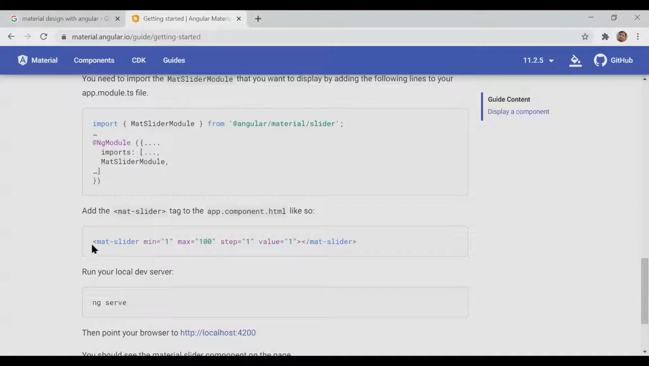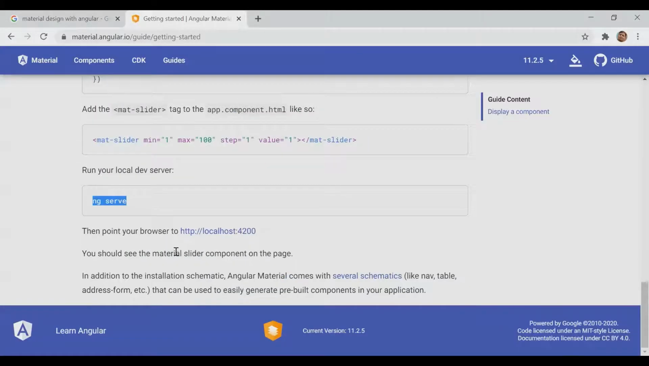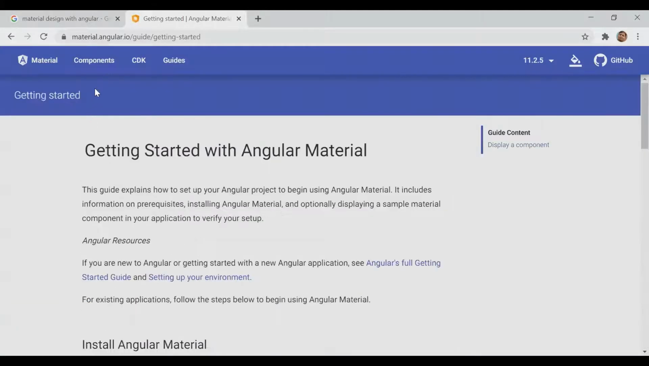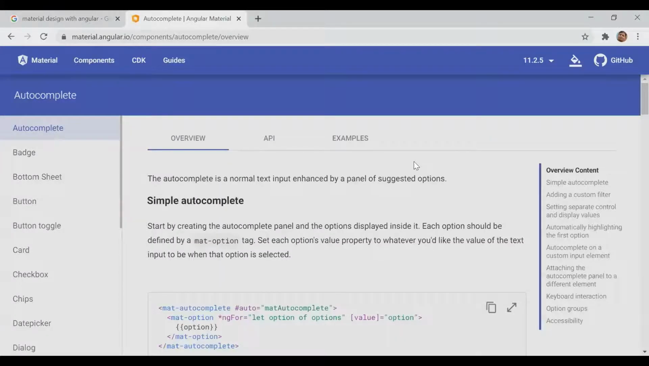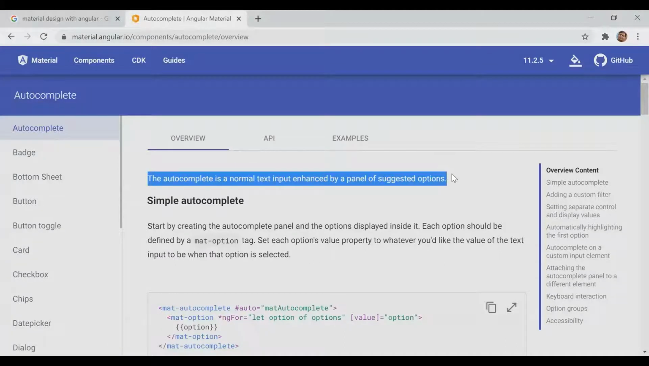After then, suppose I have added a slider, okay, and then we will run ng serve. Then everything will run. After then, we have different types of components. So if anyone has a question, they can ask. So first, we have different form controls like autocomplete control. So in this, we have 3 sections. One, they have given the overview of the control.